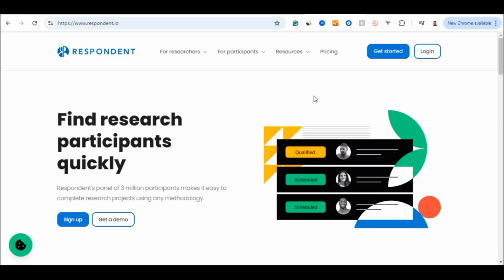So guys, if you want to participate in a quick survey or a quick business and get paid, this website, which is called Respondent.io, is going to make you a good amount of money if you like participating in or completing a service online and getting paid.